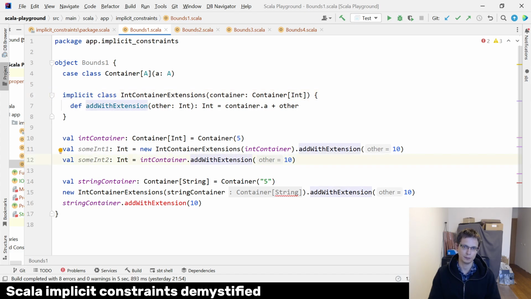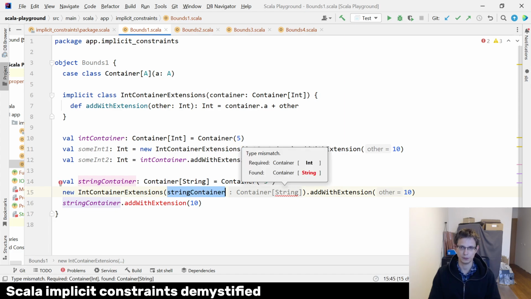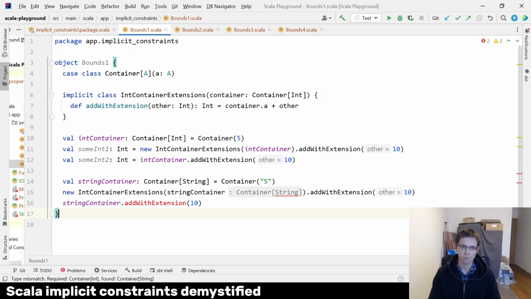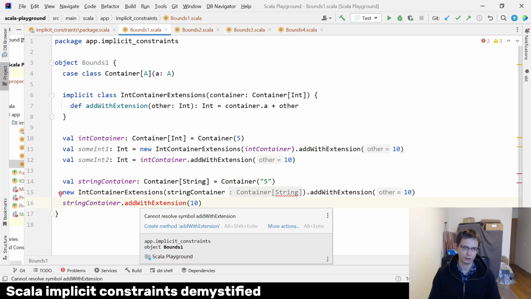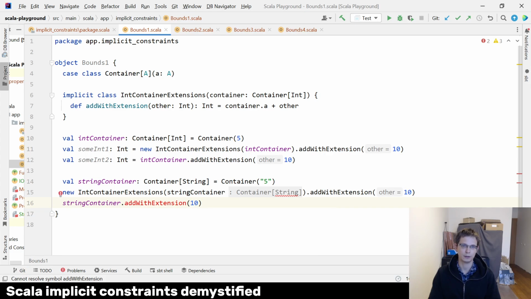Now, if the type does not match, if you try to construct it explicitly, you can see that there's a compiler error here. And it's fairly obvious. There's a type mismatch. We require int, but there's a string. With the implicit resolution, it also fails because the compiler cannot find a conversion where the types would match, and therefore it cannot find that conversion.